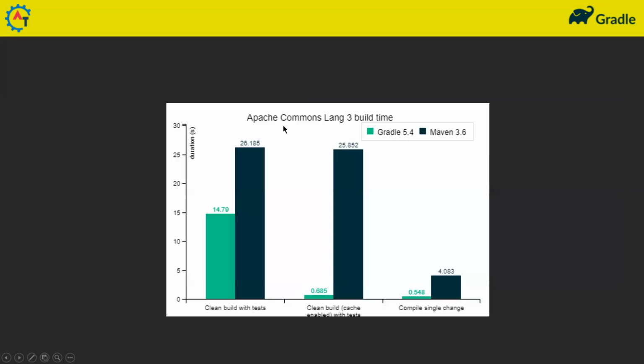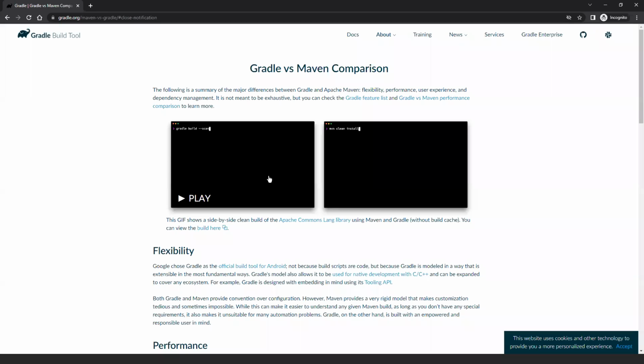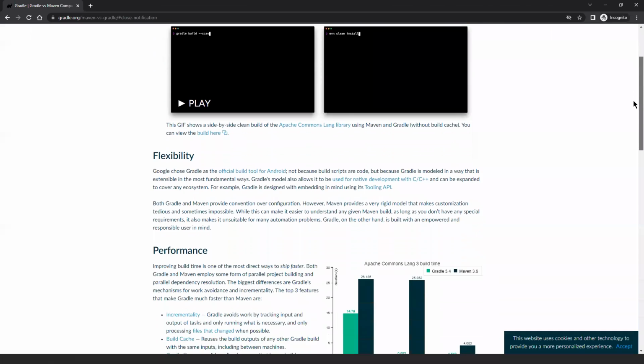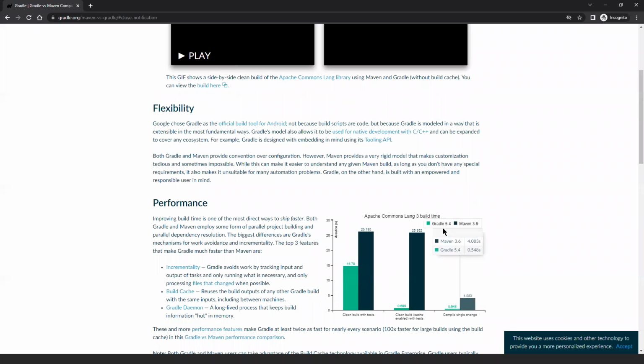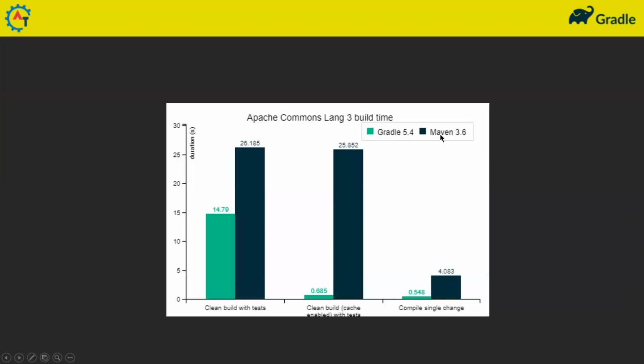Here it is the Apache Commons Lang 3 build time. I have taken this some time back, so you can see it here. Otherwise, you can go to the Maven versus Gradle page on the official Gradle website. If you come down, this is Gradle 5.4, Maven 3.6. Yes, this is the same one. Look at clean build with tests. The first time you are building, it has taken a duration in seconds of 14.79. This is Gradle, and this color is Maven. So it took 26.185 seconds for the first time.